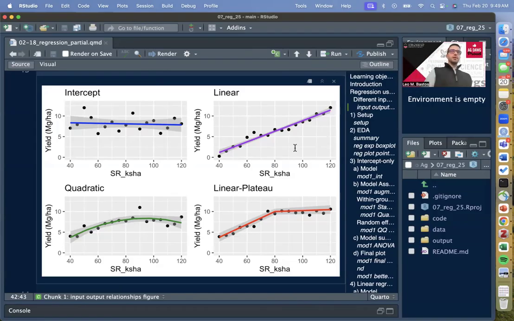For example, let's start off with the first case here. So this is the intercept only model, which would be the best fit if you see no effect of seeding rate on yield, meaning you are increasing seeding rate on the x-axis, yield is remaining relatively stable.